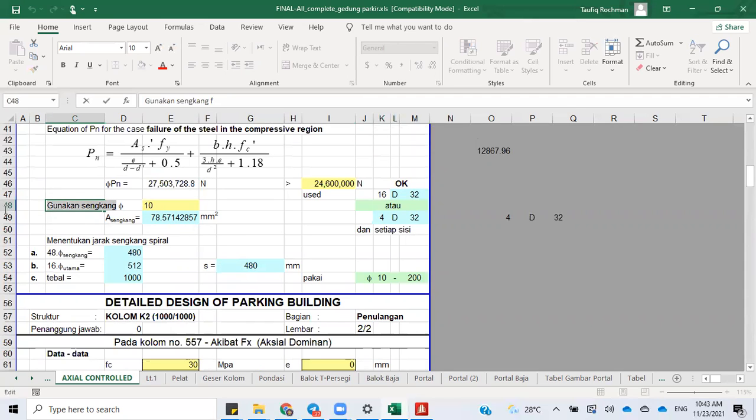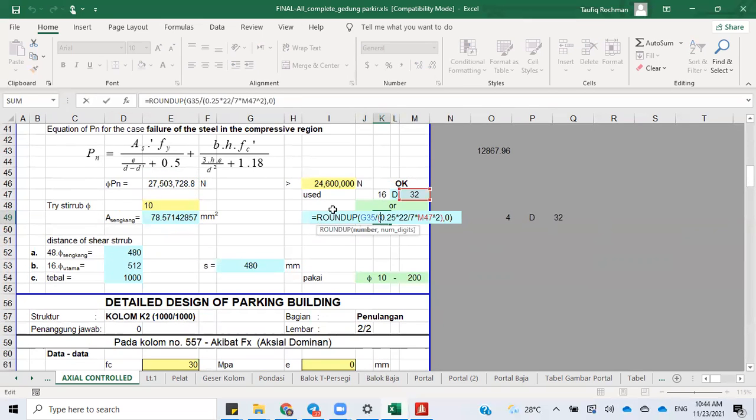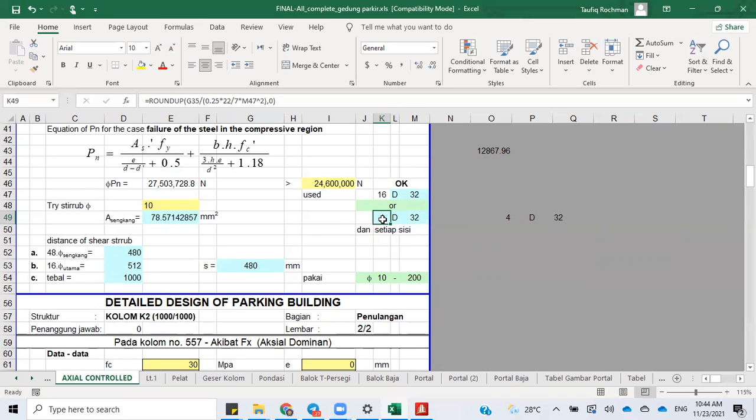This tie up, distance of the styrofoam. We no need to talk about shear in the first time, but you have to mention, this I already mentioned in the spirit video.